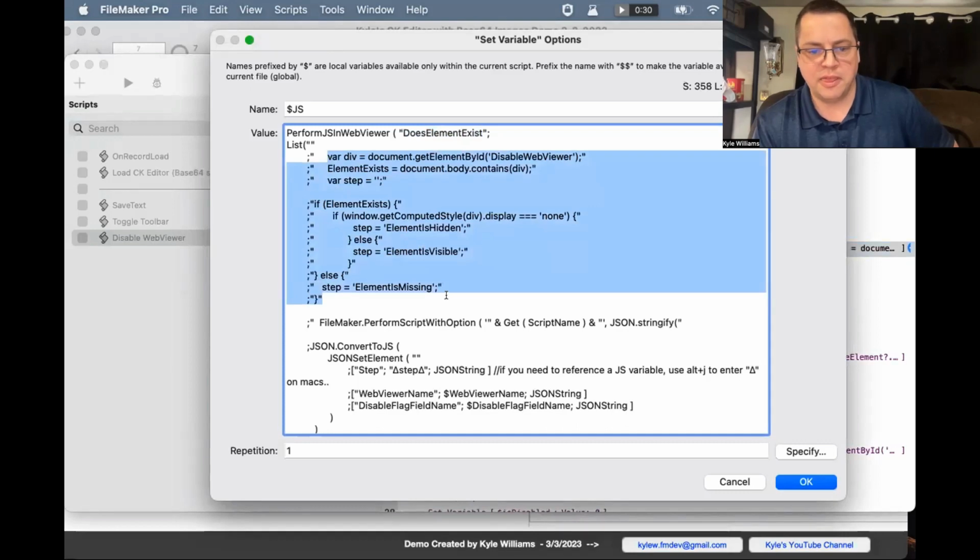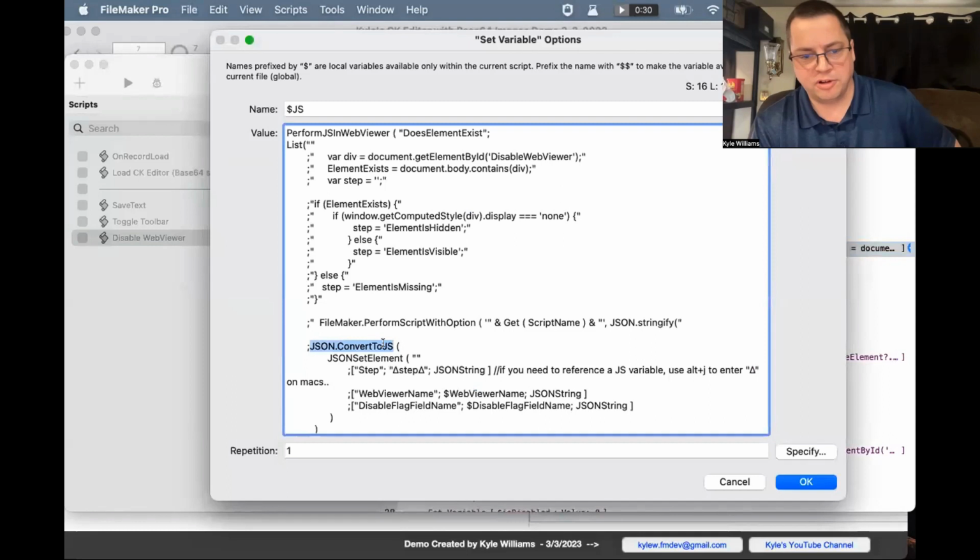and then I create the JavaScript right here. And then I also have JSON.convert to JS, which will allow you to use JSON set element in a formula to be able to create JSON in a JavaScript-compatible format. I added these little triangles to be able to remove the quotes from the JSON that it creates, and that allows it to reference this variable in the JavaScript. So that's what these little triangles are for.